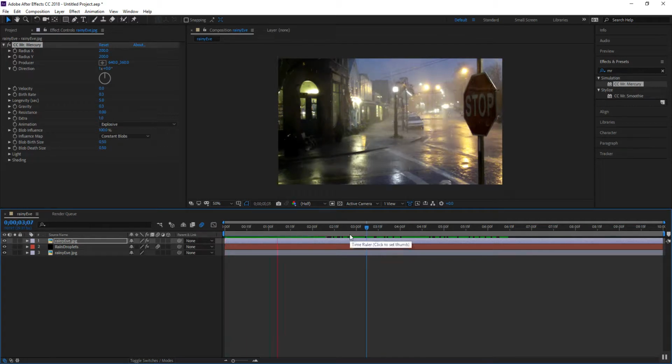Now let me see what the speed of this is. What is it looking like? This is real-time playback. That's decent speed for droplets falling across the glass.